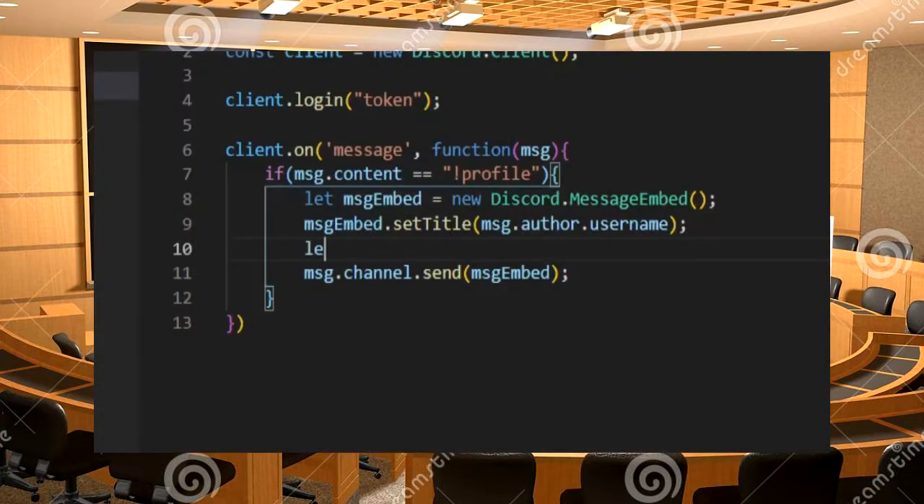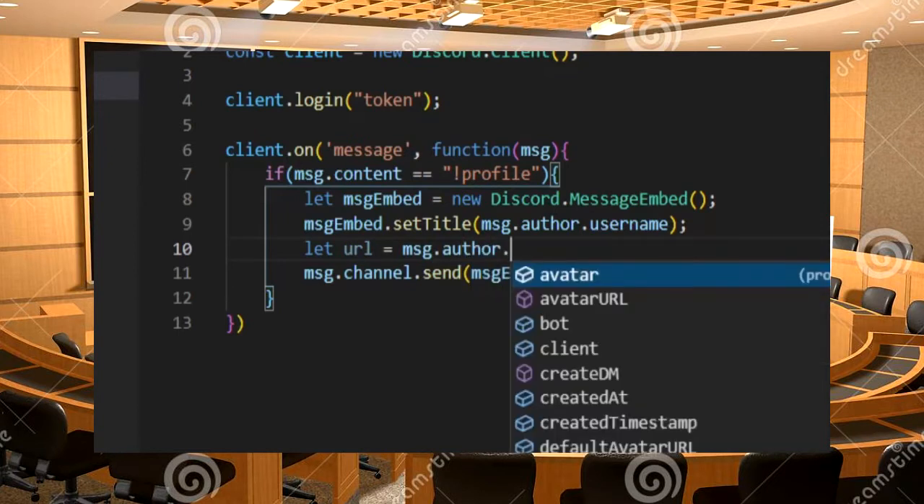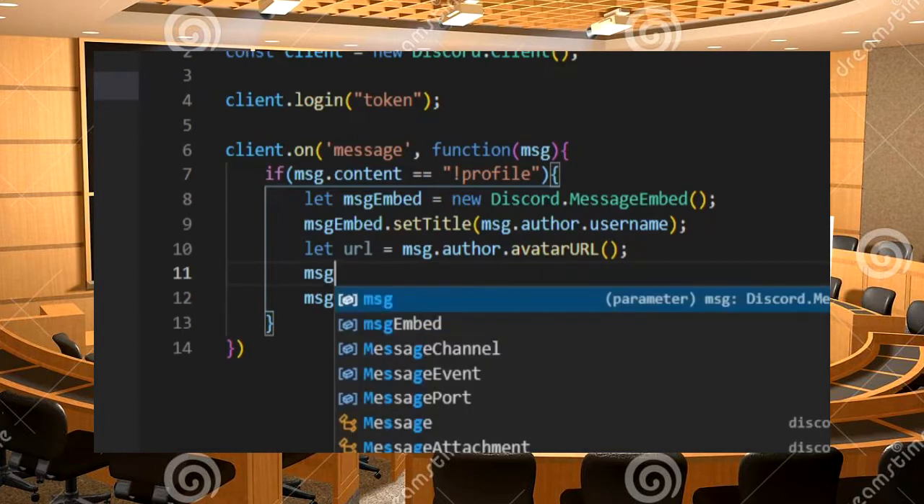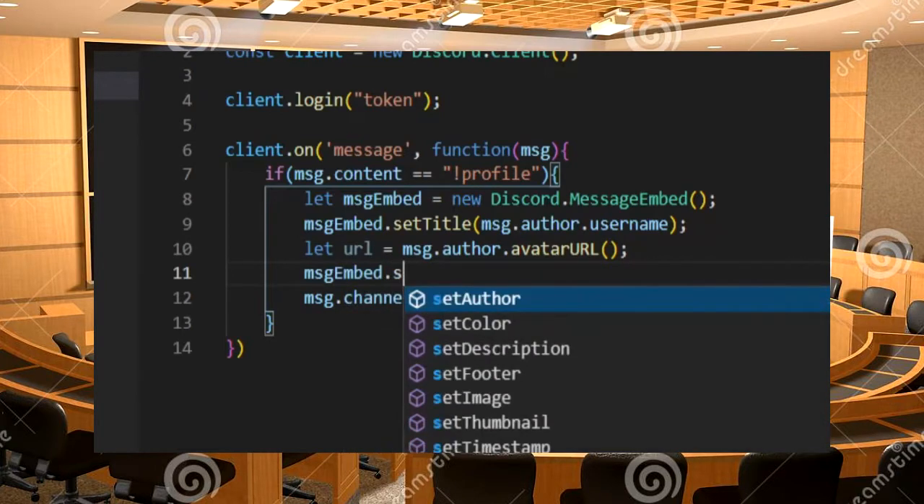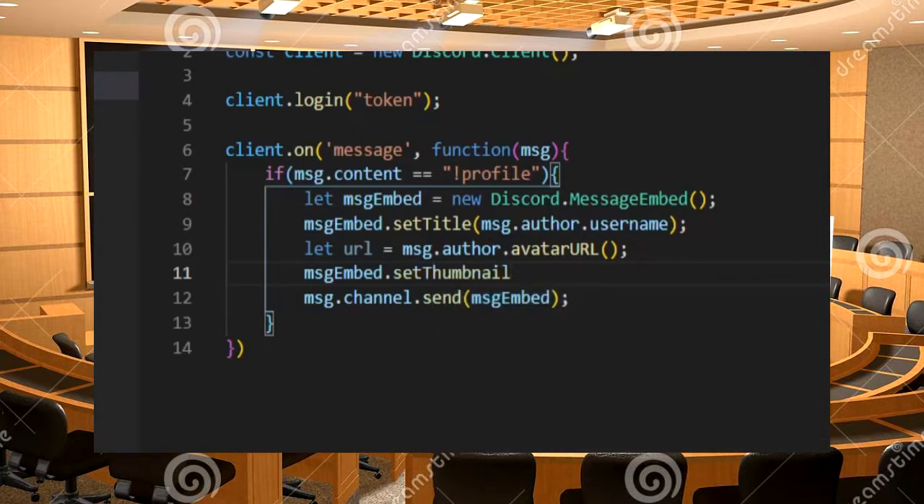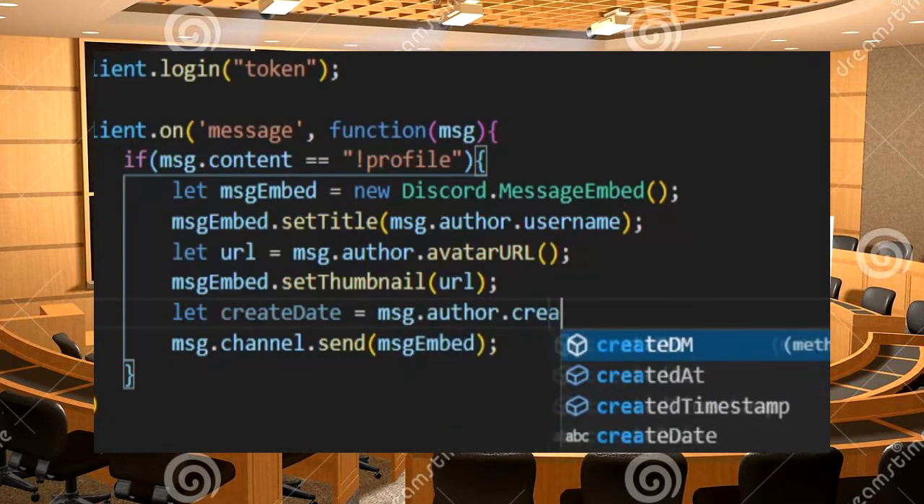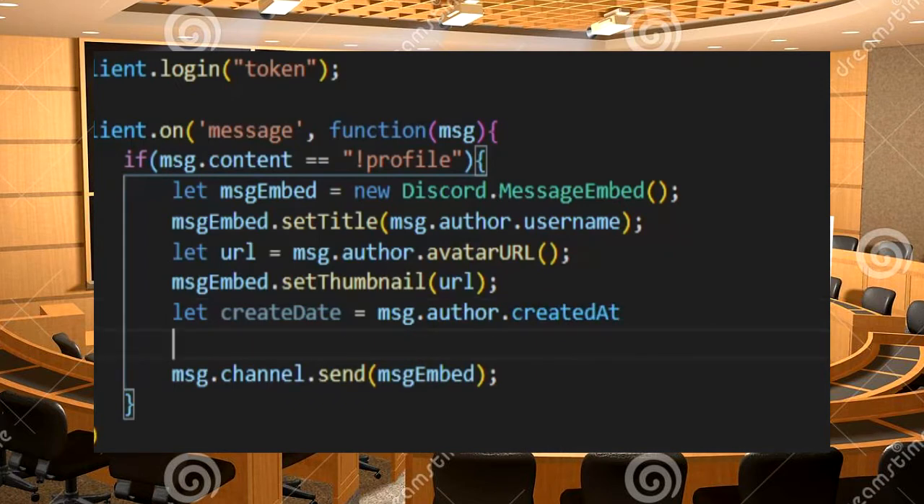Now that we've done this, we should add your profile picture to the embedded. To do this, all we need is your avatar URL. We can get this by calling message.author.avatarURL, and with the URL it gives us, we can do messageEmbed.setThumbnail and have the URL as the parameter. Now all we need to do is to add your created date. We can do this by getting your created date via the author.createdAt property. And then we can add it to our embedded by adding a new field with a title with something like created date, and then the date as its content.